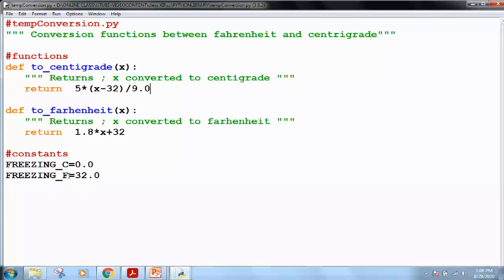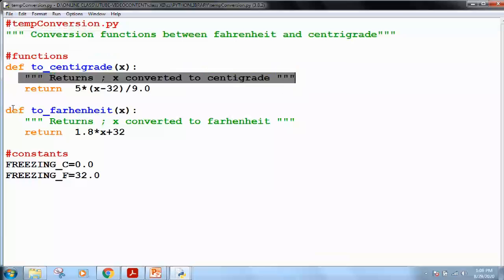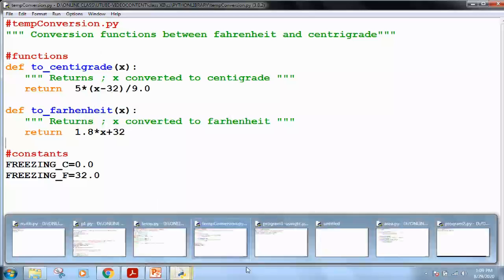There are 2 functions, to_centigrade and to_fahrenheit, and there are 2 constants, freezing_c and freezing_f, and also the 3 docstrings. These 3 docstrings are this one, the second is this one, and the third one is this string. I have already explained the meaning and uses of docstrings. Now let us see how this module can be used in our programming.